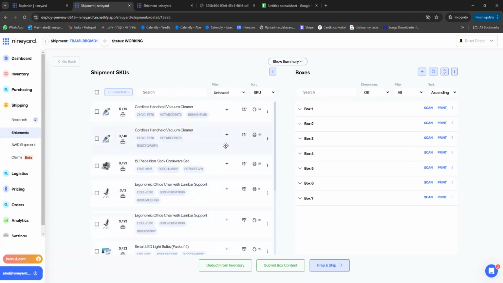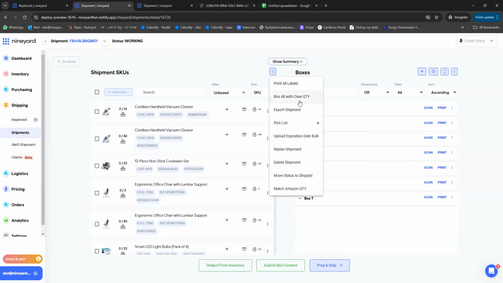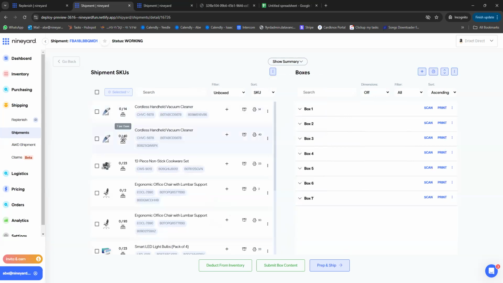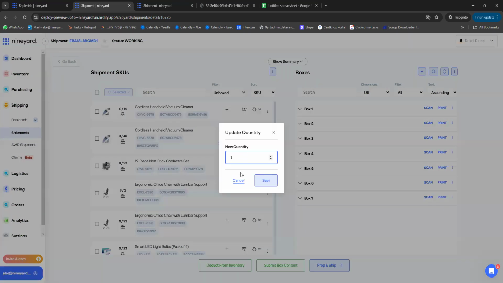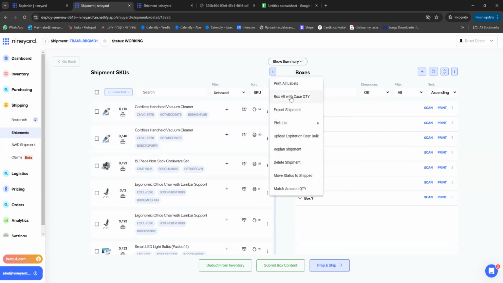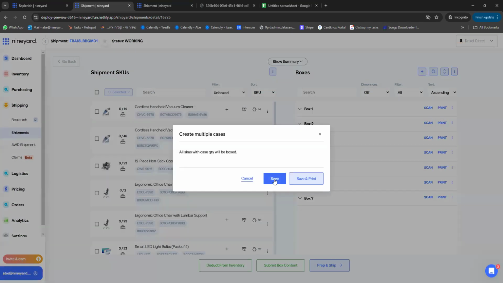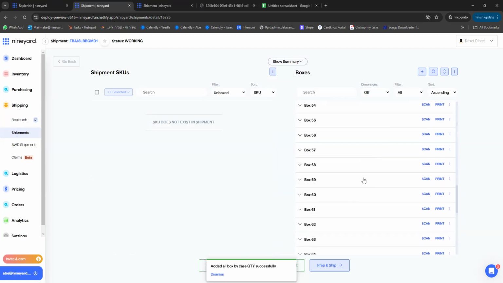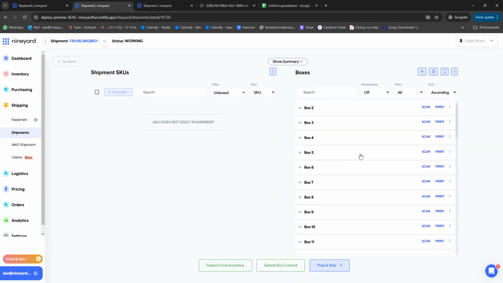So what if your items always come packed the same way? You don't want to be busy boxing all items individually. In that case, you would want to use what we call box all with case quantity. So you assign a case quantity beforehand. We now have the option to add a case quantity, like a permanent case quantity, while you're boxing the shipment. But you can also set it up for your entire account once and for all. I'll show you after the video how to set it up. But let's try it. Box all with case quantity, save, and right away you got your entire shipment boxed just like that.